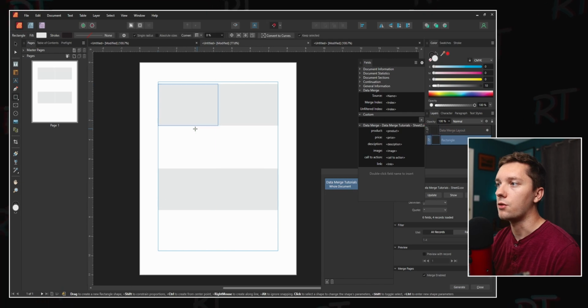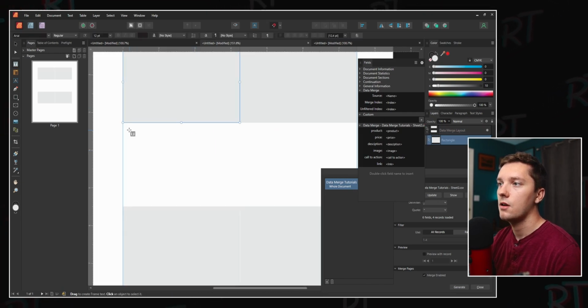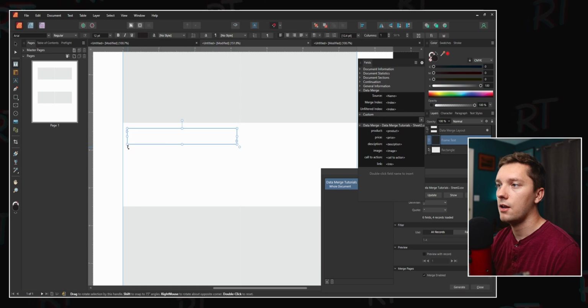Now we're going to go through and actually create our images here. So we'll go through, there's the image for that. We'll create a text box for the product name.